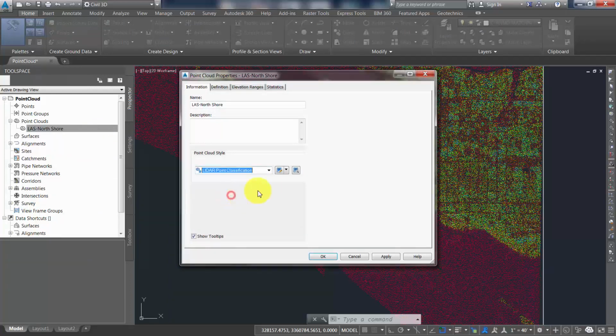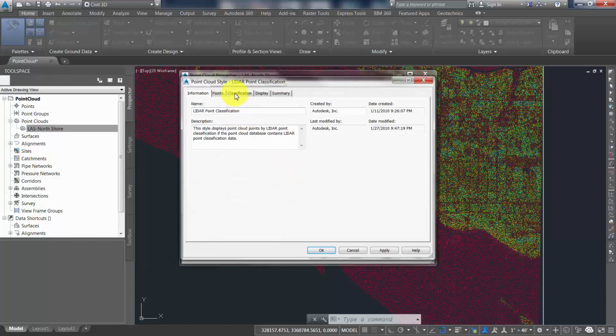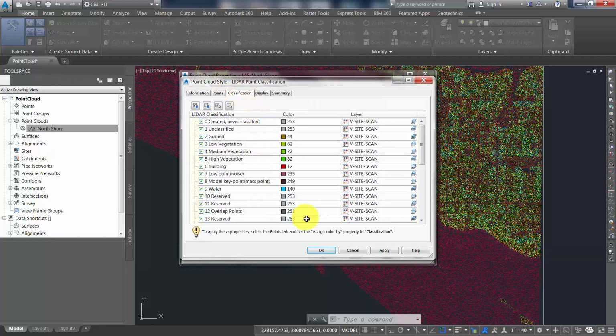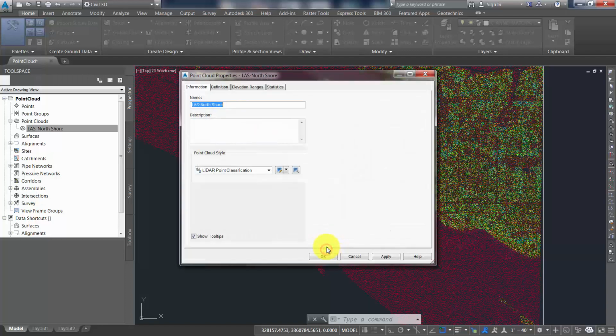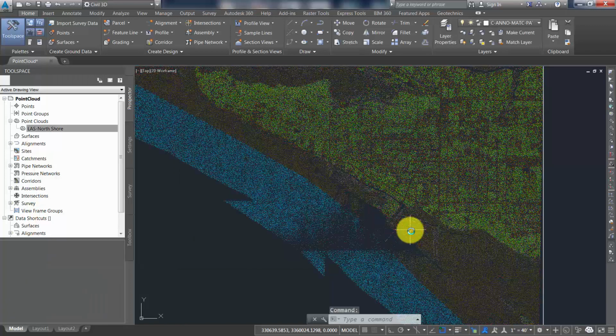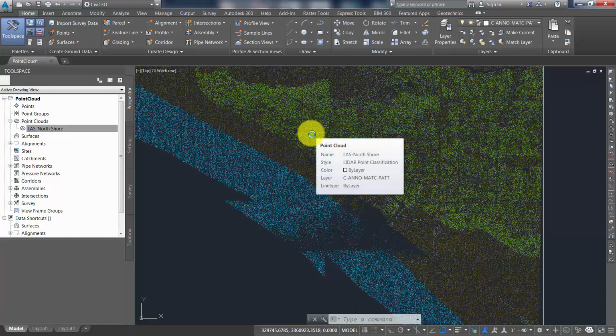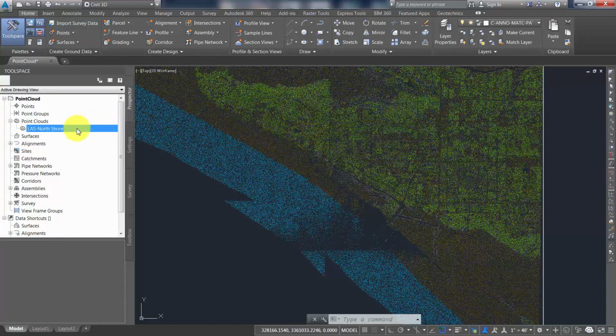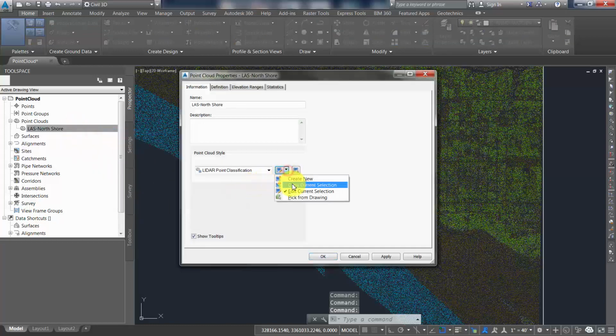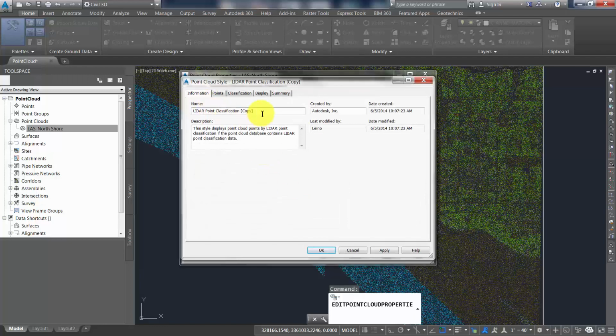This point cloud classification can be set up in a style where different classifications of points can be displayed differently. Using this classification, I can then determine where water is, ground shots, vegetation, buildings, or other structures. It might be convenient to set up a point cloud that's going to be just for surface points, or points that you'd want to use to generate a Civil 3D surface.